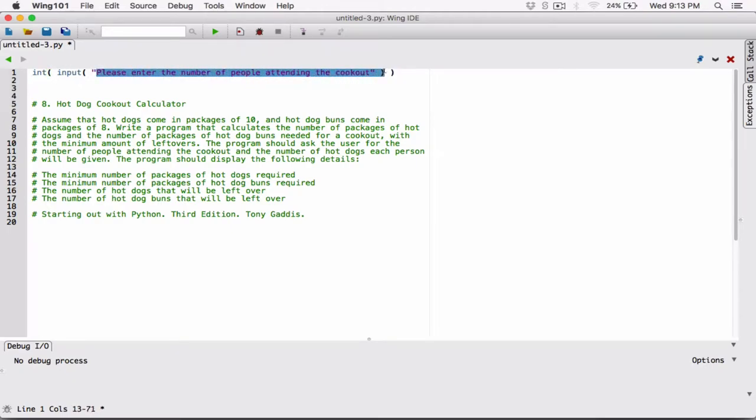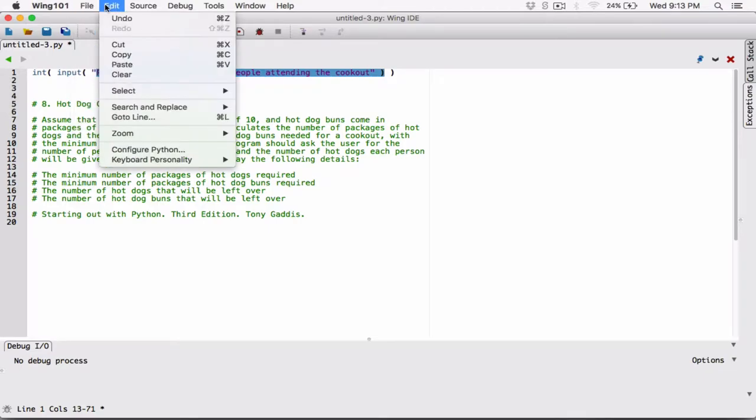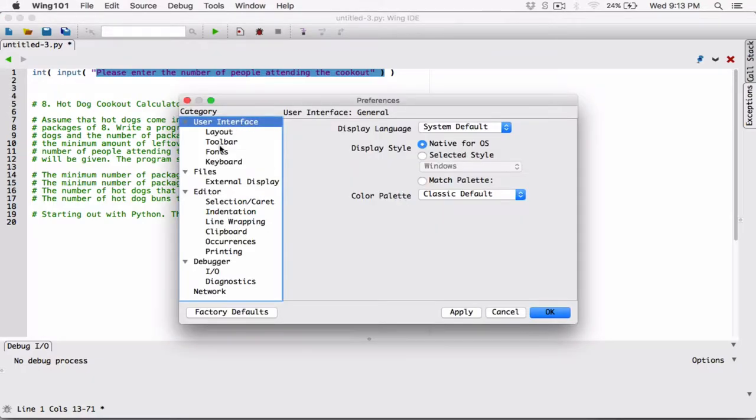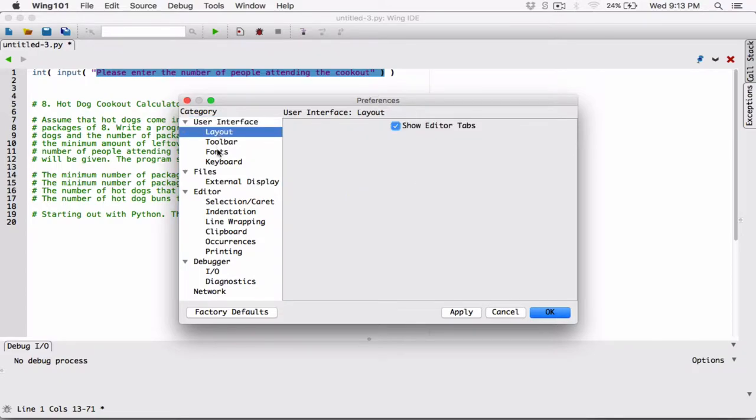Eventually, I'll find some color that looks good. I'm sorry, I beg your pardon. I think it's editing preferences. Okay, just a moment. Layout, I'm not sure.